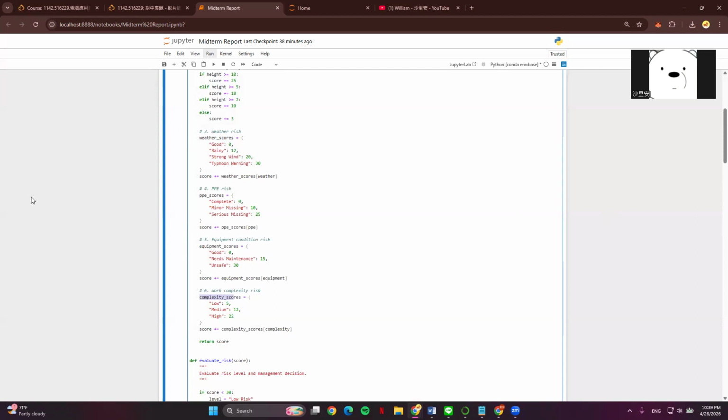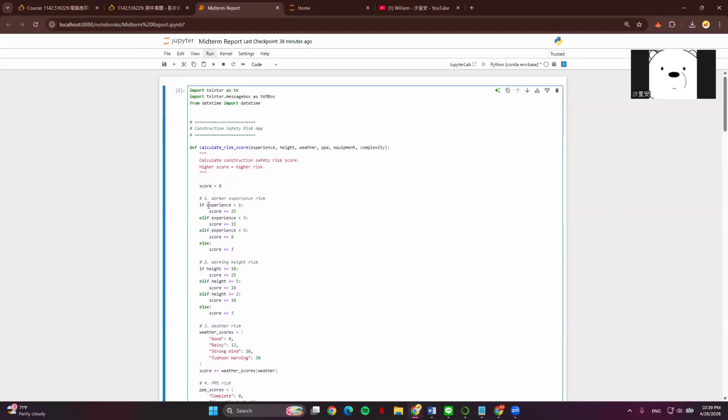So for example, let me go here. If the experience is 1, the score is 25. This means if the worker has less than 1 year of experience, the risk increases by 25 points. For the height here, if it's equal to 10, then it's equal to 25. This means if the work height is 10 meters or higher, the risk is high, so the program adds 25 points.